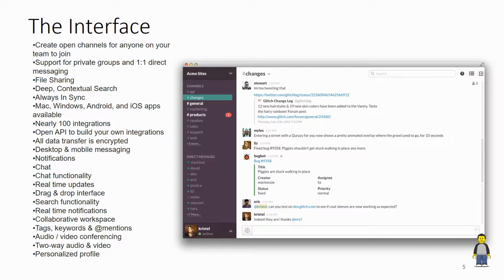So the interface. Now, a very similar interface. Some could say, well, is there only just one way of doing it? But you can see there's channels on the screenshot that I've presented before you on the top left-hand side, and then direct messages below. Any updates are flagged with the number of updates next to that channel. You can create open channels for anyone for your team to join. You can support private groups and one-to-one direct messaging, file sharing. As mentioned, there's nearly 100 to 150 integrations at the time of this video, an open API, desktop and mobile messaging solutions, notifications, chat, a drag and drop interface, all the things that you would expect.